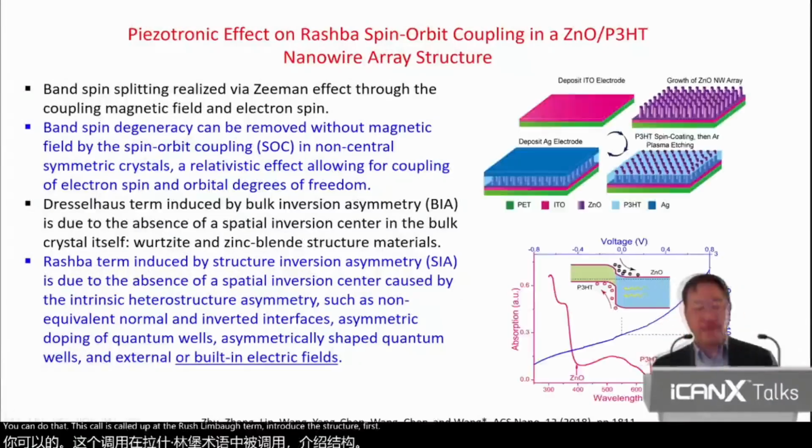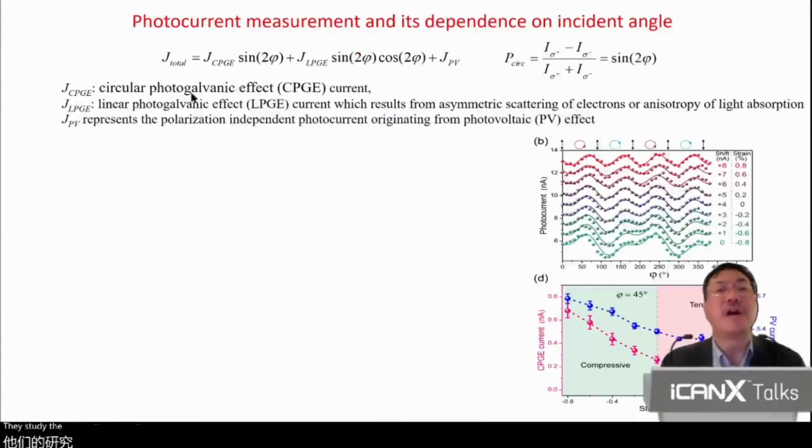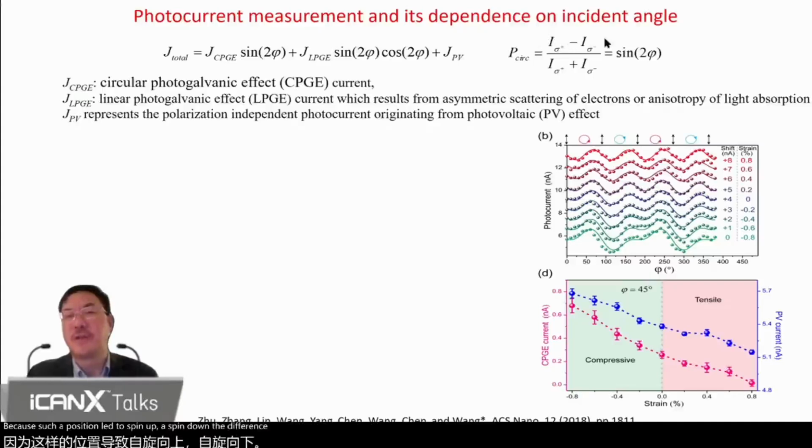Okay. From this principle discussion, how do they do it? They study the linear light polarization and circular light polarization. For circular light polarization, the dependence is on 2 phi, which is the incident angle of the polarized light. For the linear light it is 4 phi. So you measure the effect at two different frequencies. You can distinguish whether this is circular polarization or linear polarization, because circular polarization relates to spin up and spin down. The difference between spin up and spin down gives you the term.